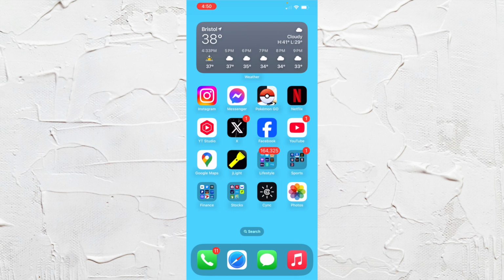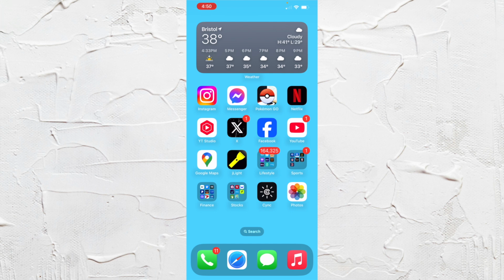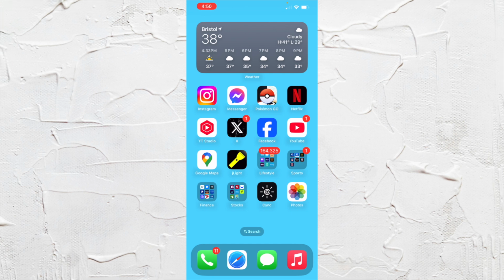In this video, I'm going to show you how to change app icon colors on iOS 18. I'm saying that specifically because you need to have the newest version of the software, which is iOS 18. But you don't need to have the newest phone. So it's important to know that you can have an older phone, but the newer version.